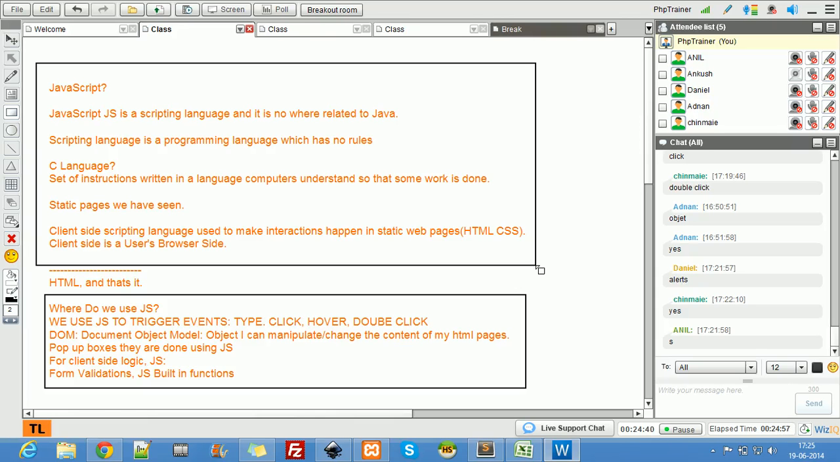And programming languages have execution files, where you have to deploy those execution files somewhere to see what's actually happening over there. But for scripting files, nothing. So this is about JavaScript.